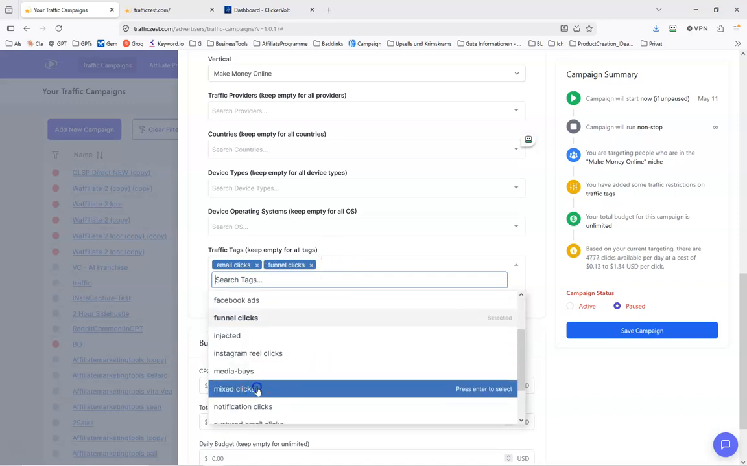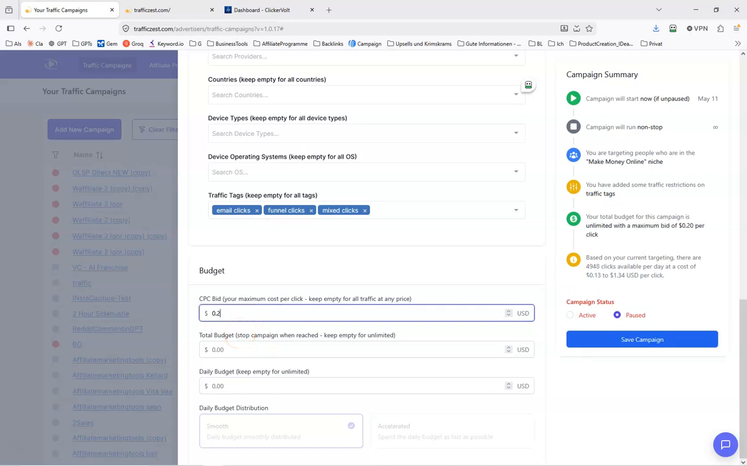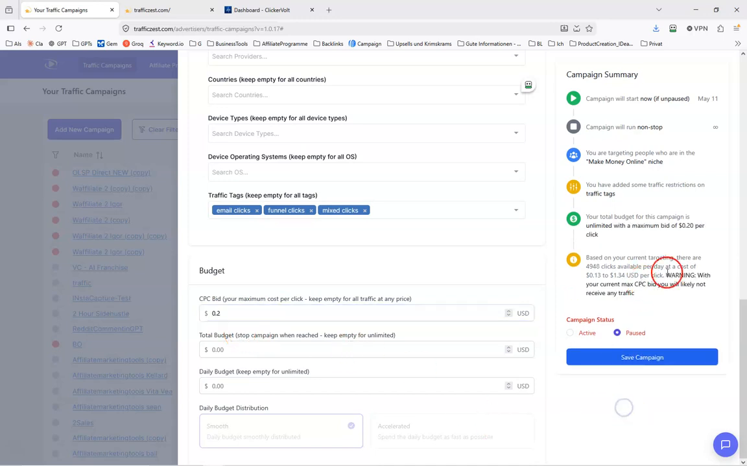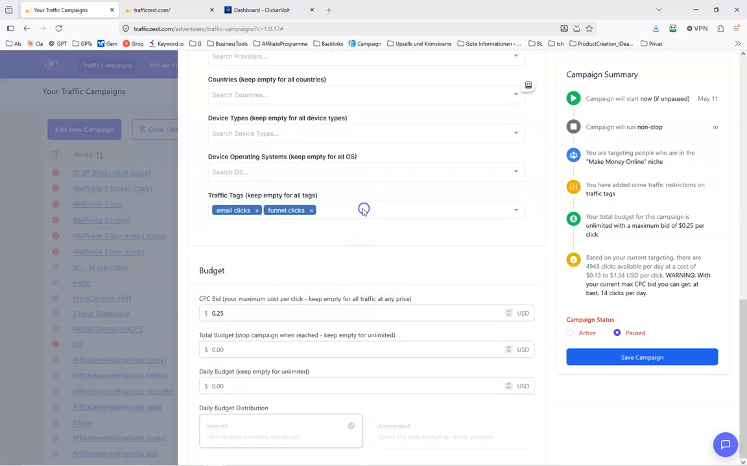In the budget section, you set your maximum cost per click. Be aware that if you set your bid too low, you might not receive any traffic. For example, with these targeting settings, a bid of 20 cents is unlikely to get clicks. However, if I raise it to 25 cents, the system shows I can get at least 14 clicks per day.